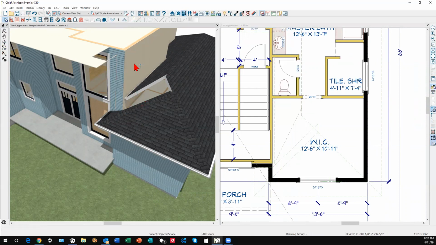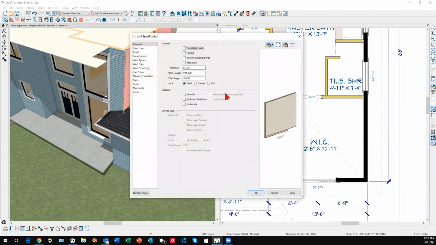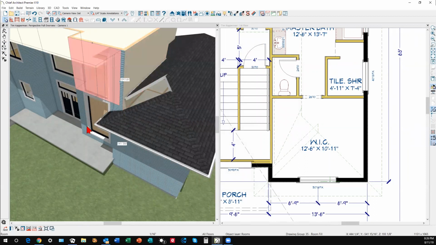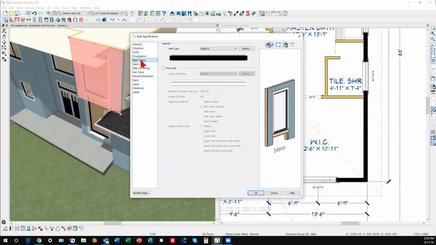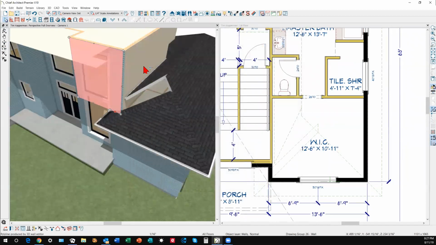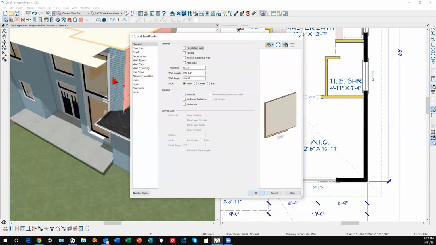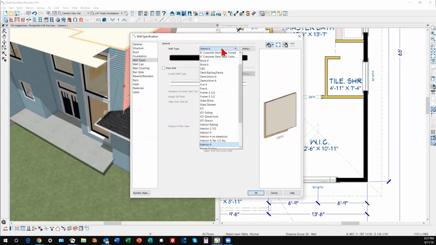Oh, that's not even the right wall type. I see it now. What kind of wall is that? Oh, that's an interior wall. You need an exterior wall there. Interior, no. Interior. What are you doing here? Ought to be this kind of wall. Let me see what kind this is. Siding 6. Okay. This needs to be siding 6. What's the matter with you? Not interior 6. We want siding 6.